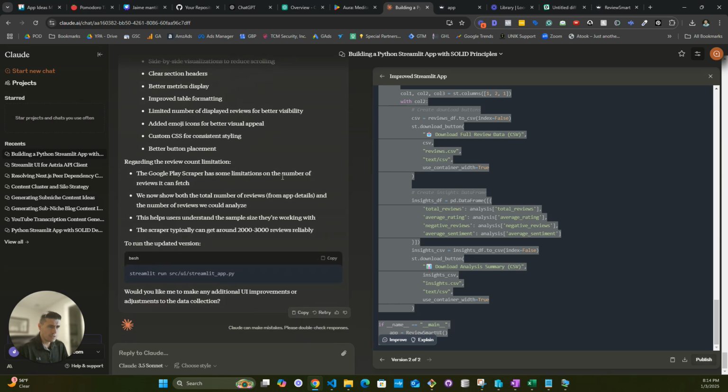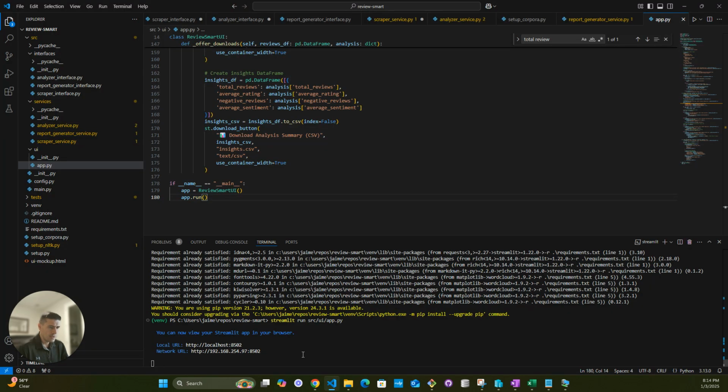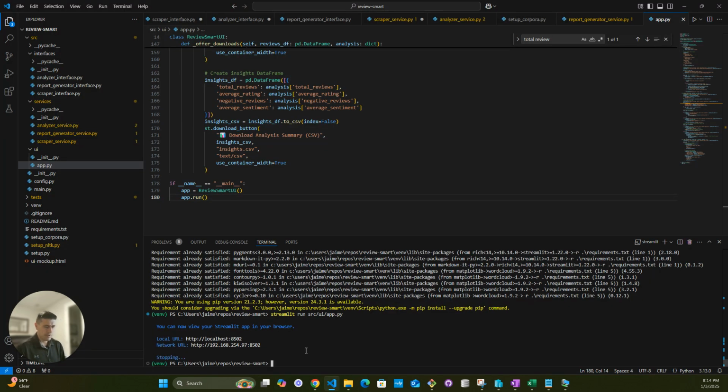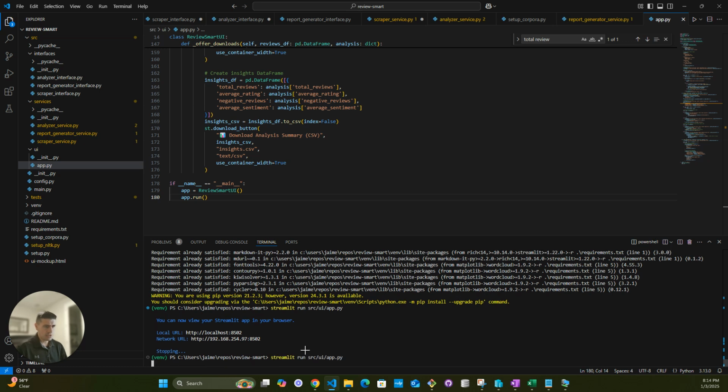Regarding the review count, Google Play Scraper has some limitations in the number of reviews it can fetch. We can now show both the total number of reviews from app details and the number of reviews we could analyze. This helps user understanding the sample size. The scraper typically can get between 2,000 and 3,000 reviews reliably. Okay, so that's a great explanation, and that's what I was expecting from that question.